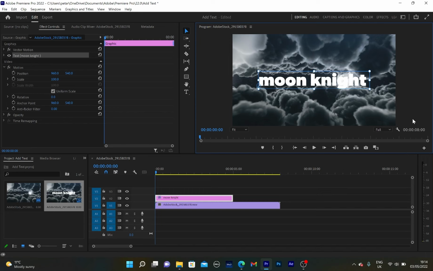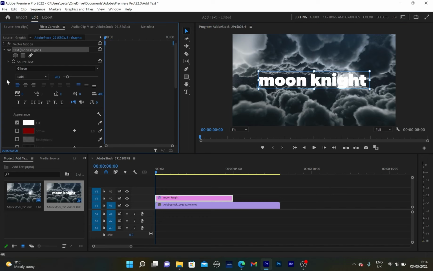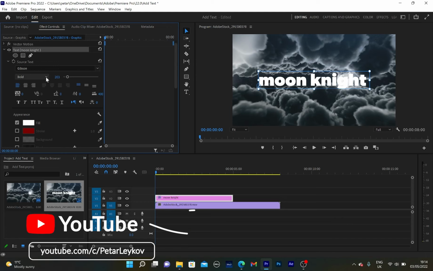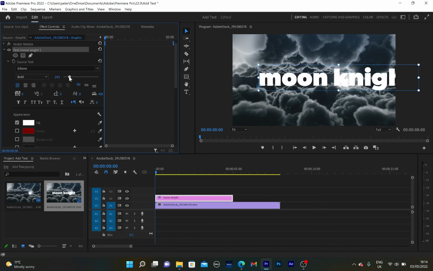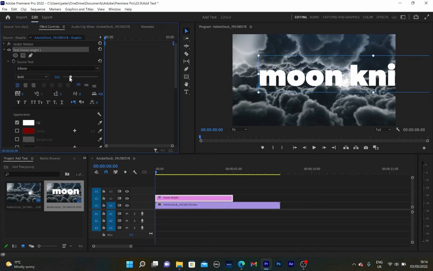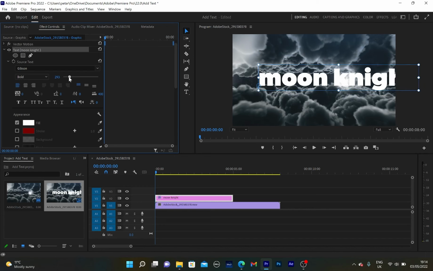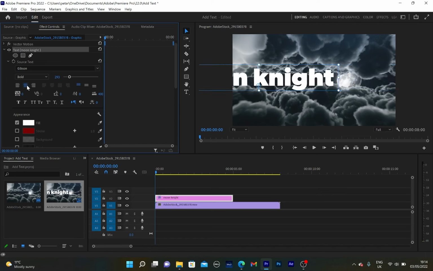Okay, then after you've got the text, go to the effect control panel, and from there I'm gonna open the text options, and from here going further down to the source text, you can choose a different font. In that case I'm using the Gibson font, and also I'm using the bold one. As you can see, we've got this slider where we can increase the text or we can decrease it. Just gonna increase it a little bit more like that, and from here we can align the text from the left, center or right, and I'm gonna align from the center.